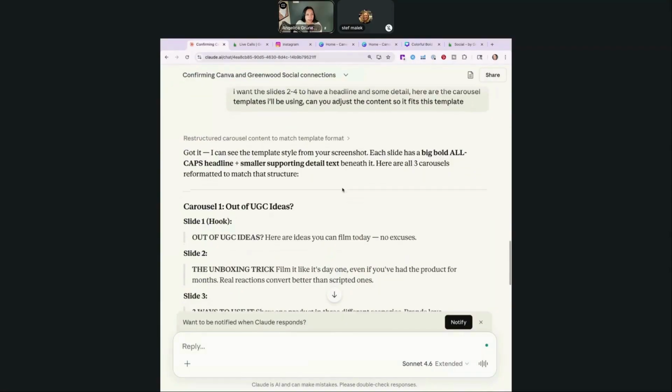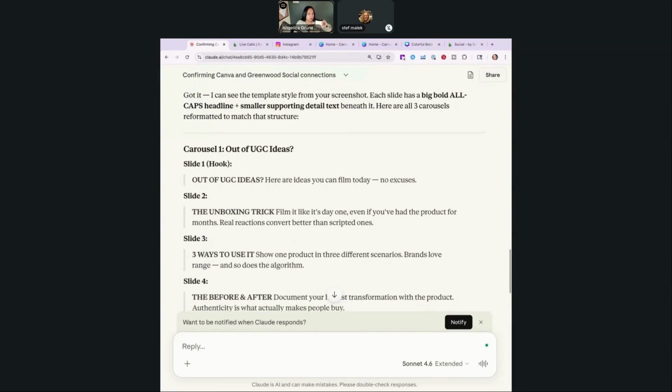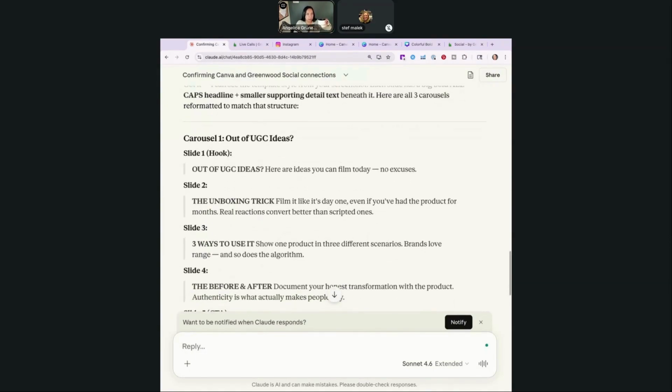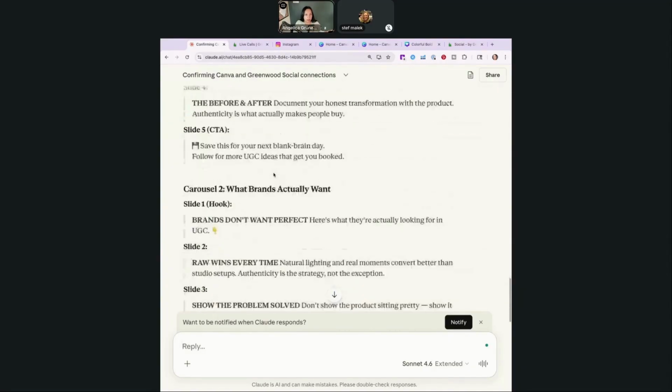Okay, got it. I can see the template style from your screenshot. Each slide has a big, bold, all caps headline, smaller supporting detail text beneath. Here are all the 3 carousels. Okay, so it's going to look like this. Here's the idea you can film today. No excuses. The unboxing trick, and so on.